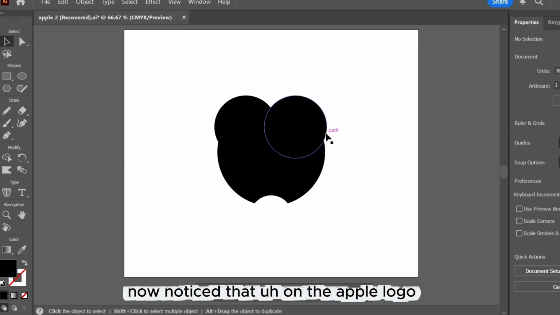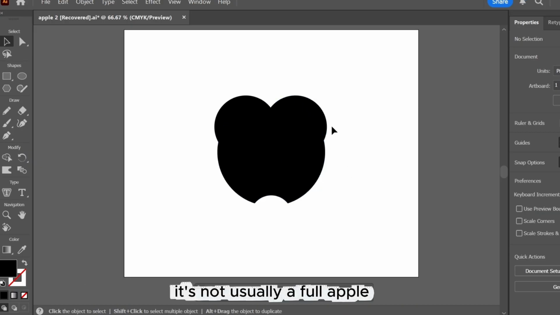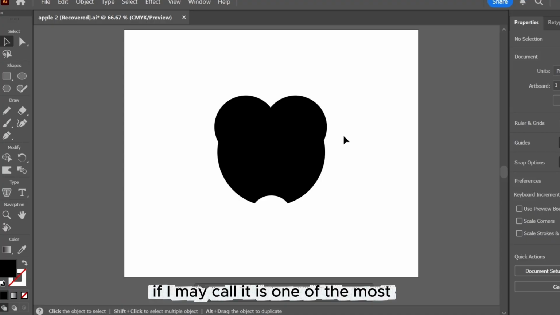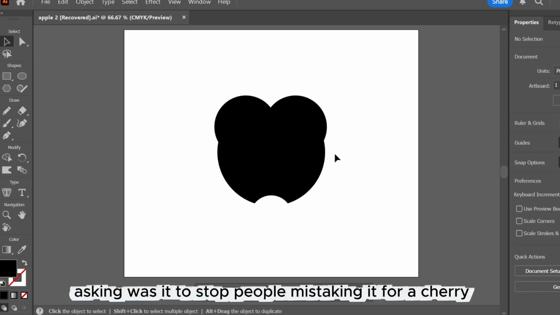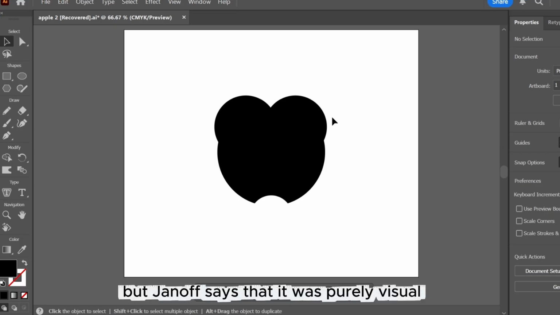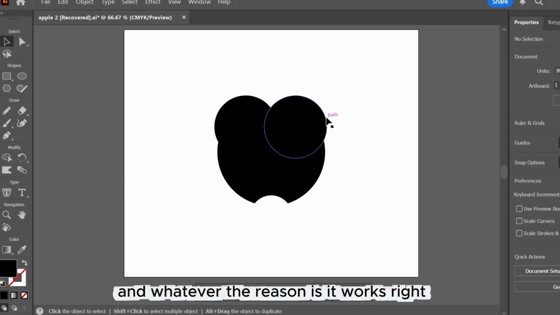Now notice that on the Apple logo there's usually a bite on the right side of the logo. It's not usually a full apple. This bite, if I may call it that, is one of the most debated design decisions in history. Some people have been asking, was it to stop people mistaking it for a cherry? Was it a pun, a bite? But Janoff says that it was purely visual, to make the scale readable. And whatever the reason is, it works, right?